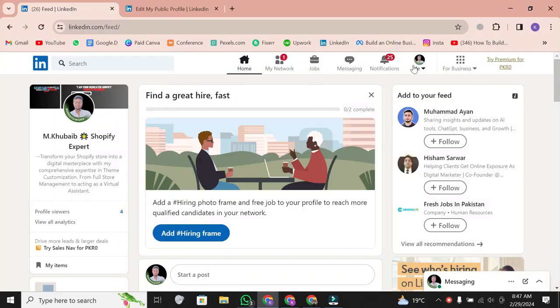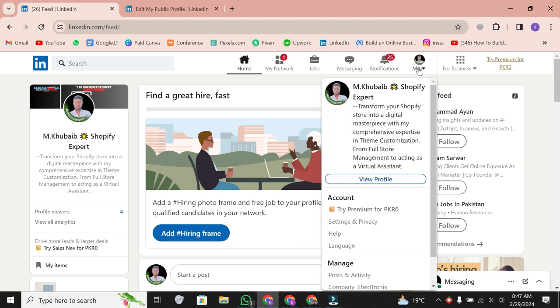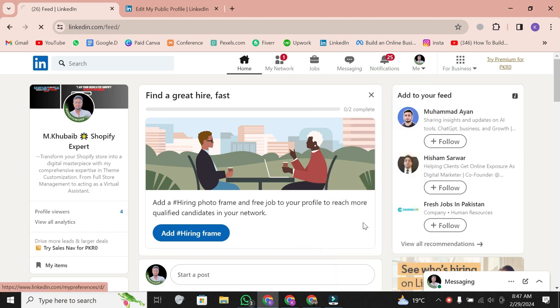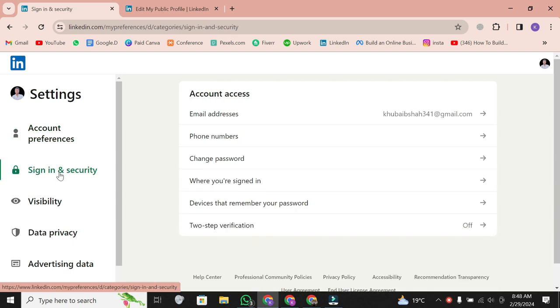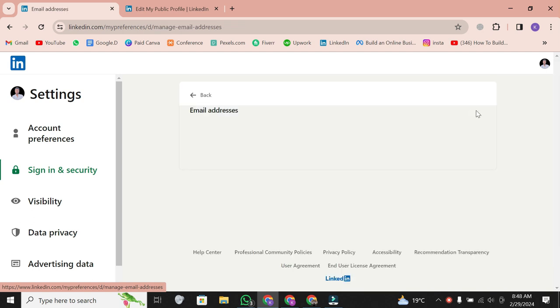First, go to the Me section in the top right corner of your LinkedIn page. From there, click on Settings and Privacy. Scroll down to find Sign In and Security on the left-hand panel. Click on Email Addresses under Account Access.